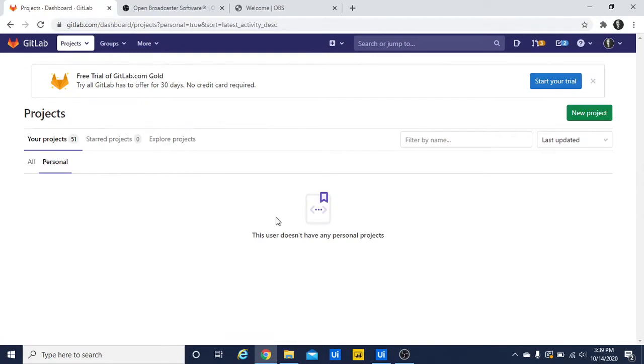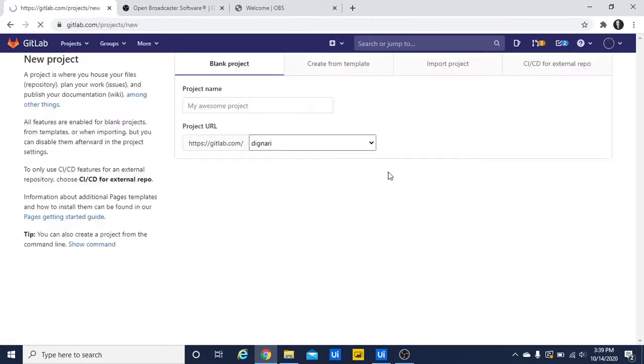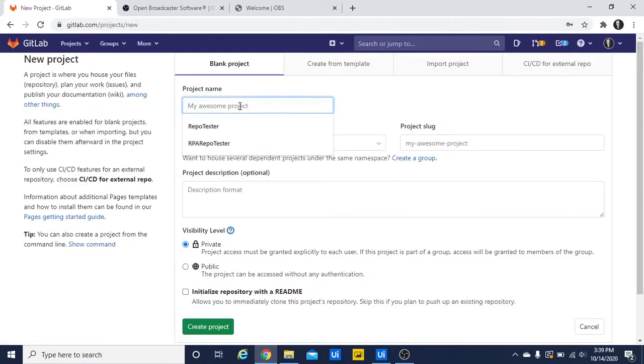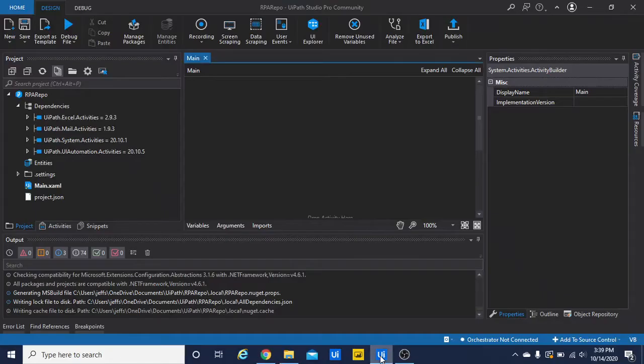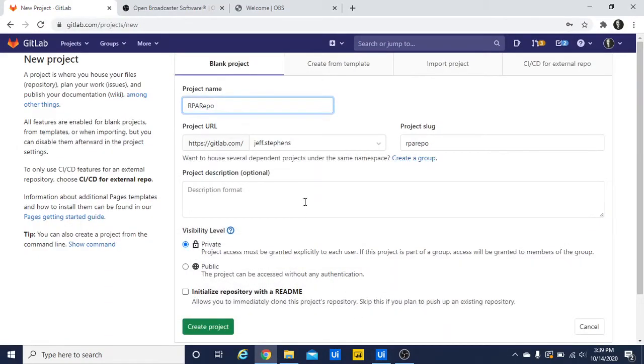So here I am in GitLab, and this is my personal project area. What I'm going to do is create a new project, and I'm going to call it RPA repo. That is what we called it, I believe, in UiPath. RPA repo, yes. So RPA repo will be the name of the project here.